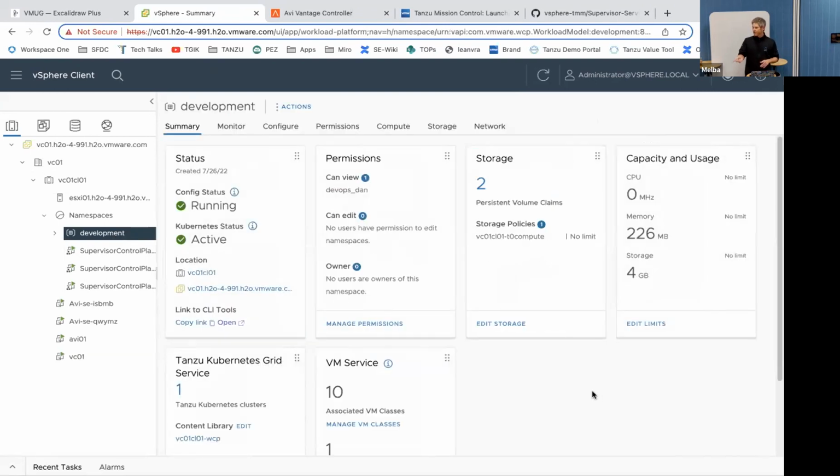Now, I mentioned namespaces in Kubernetes. This namespace is not analogous to a Kubernetes namespace. What it represents is basically, in vSphere language, a vApp and a resource pool put together. It's sort of like a logical bucket. And in that logical bucket, I put stuff, right?